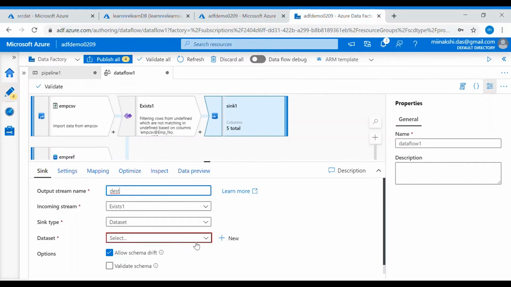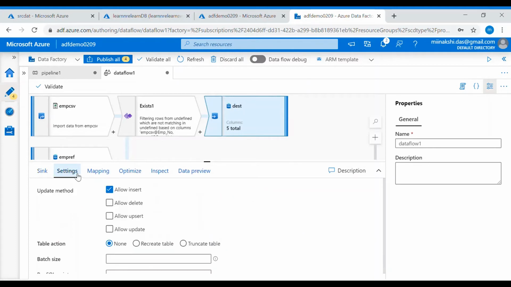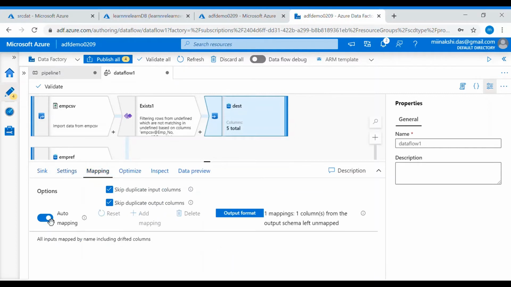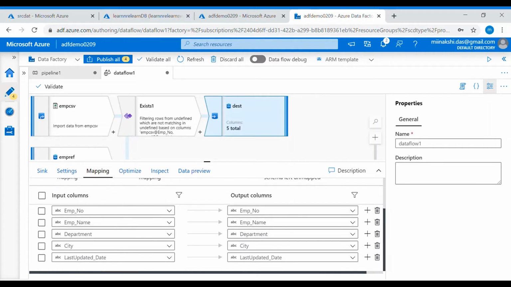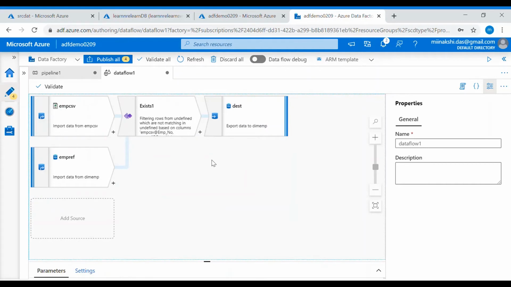We'll choose a dataset for the sink, and this is the same table which we used in our reference. In the settings, we will click on allow insert. Let's go to the mapping. So these are the mappings: employee number, employee name, department, city, last updated date. Let's see if this functionality is working or not. Once this is working fine, then we'll add the other transformations and other activities.